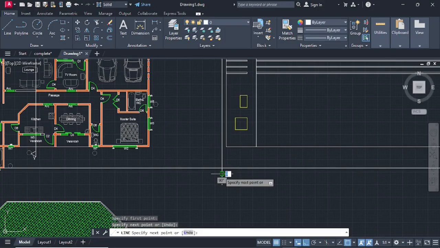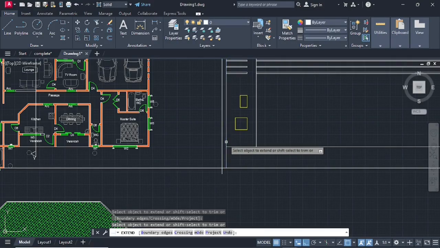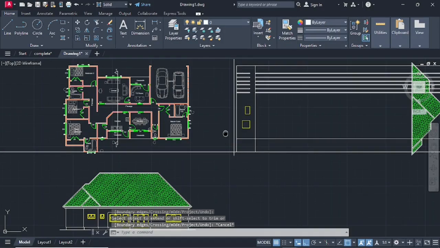I'll extend this line, okay, then type EX for extend, press enter, just extend that line to there, extend this line to there, and we are done.